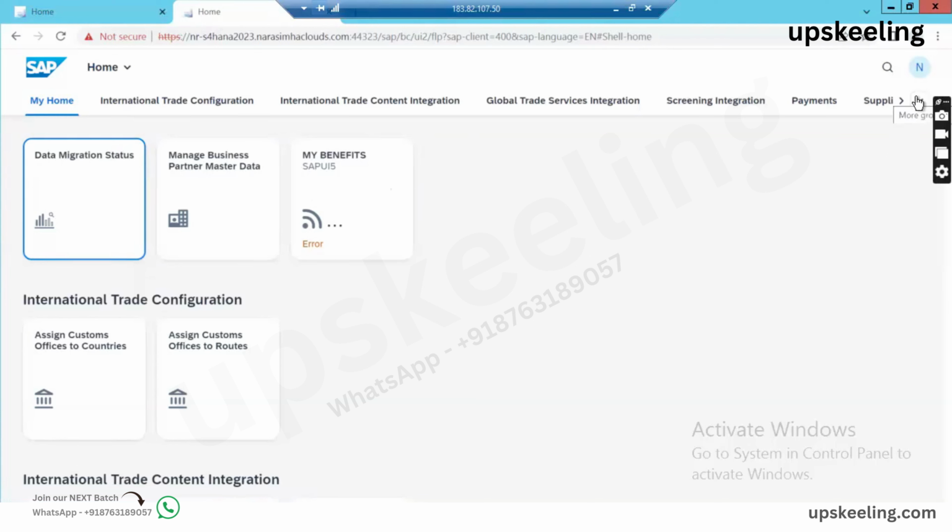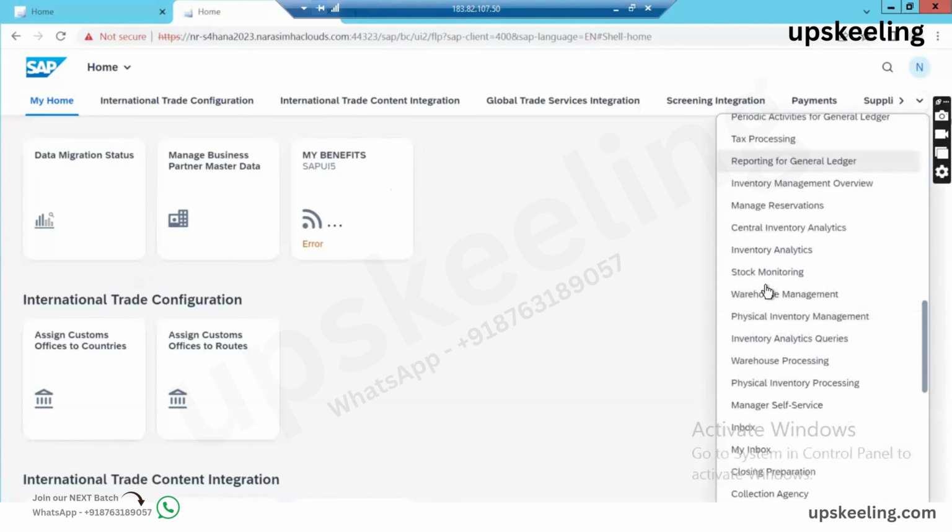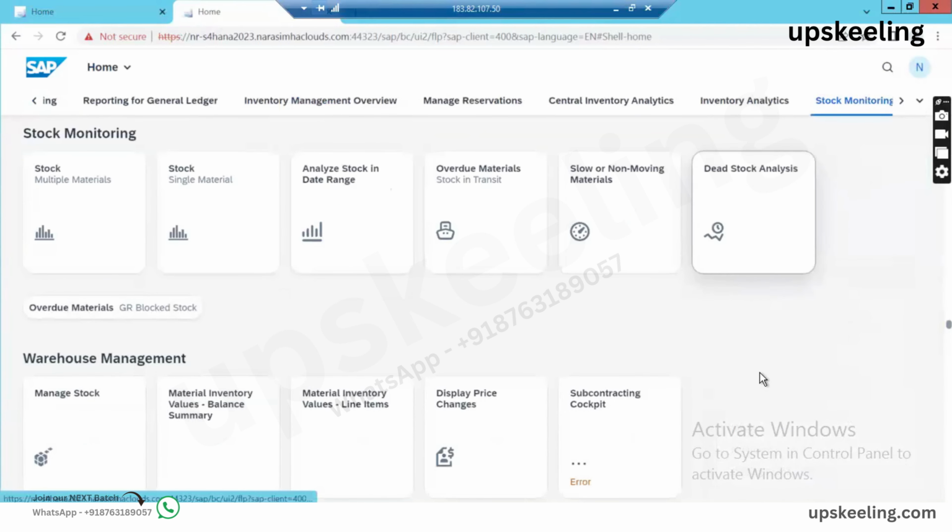Here, we have the complete access, so you are able to see a lot of headings, and in each heading you will see a lot of apps again.